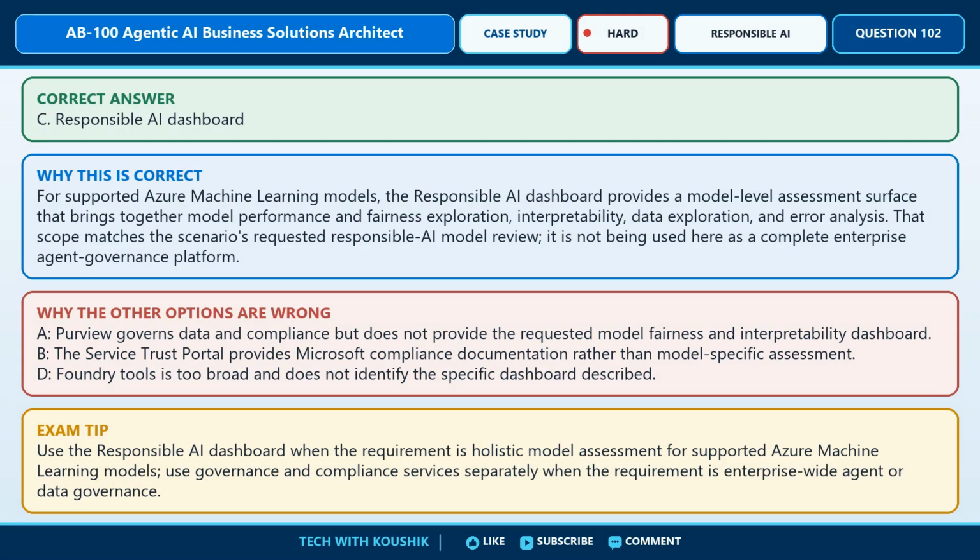The best answer is Option C, Responsible AI Dashboard. For supported Azure Machine Learning models, the Responsible AI Dashboard provides a model-level assessment surface that brings together model performance and fairness exploration, interpretability, data exploration, and error analysis. That scope matches the scenario's requested Responsible AI model review. It is not being used here as a complete enterprise agent governance platform.